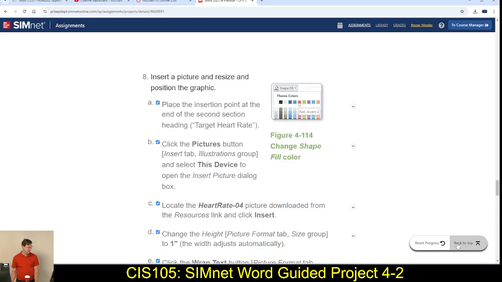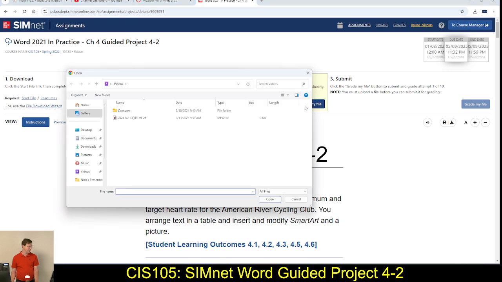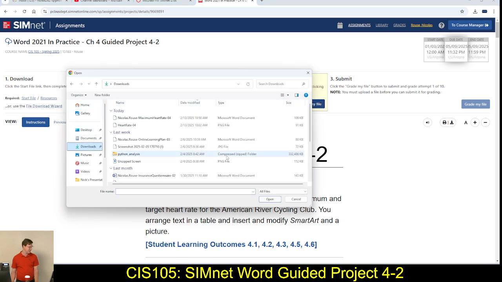All right, so I'm saving. Again, you click back to top, you get back to the top. Uploading your file. I know I made that seem like it was going to be a lot tougher than it actually was, but I've seen people just destroy that document.